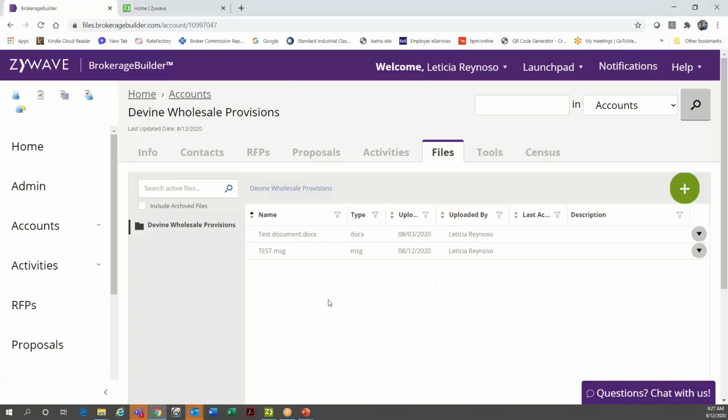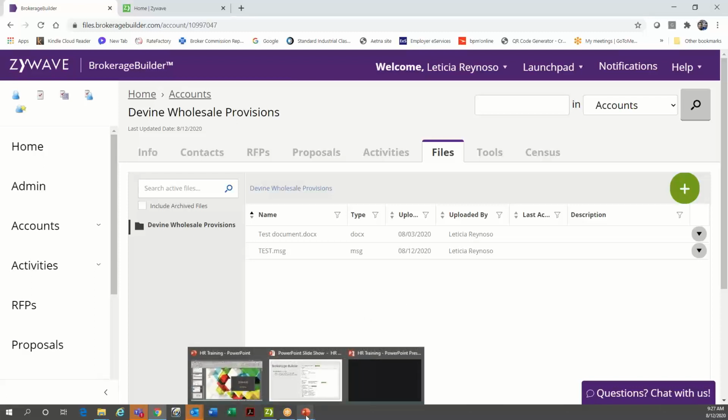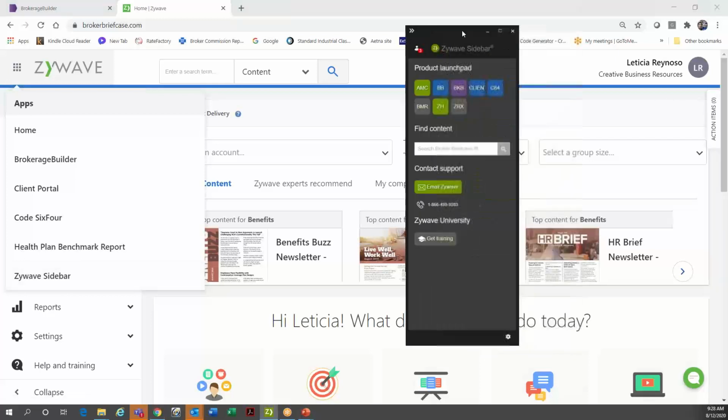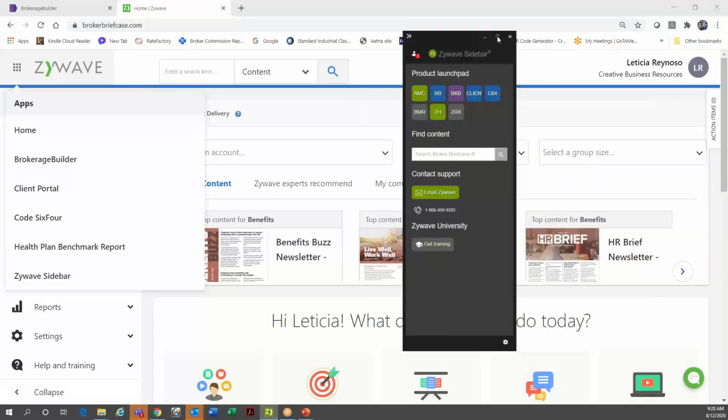So here's a perfect segue to my next item. When you log into Zywave, I will ask everybody to do this first before Brokerage Builder. Log into Zywave here on this tab where all the little squares are. At the very bottom, you see Zywave sidebar. So I would recommend that everybody download the sidebar. And the sidebar looks like this. So you can keep this open on your desktop all the time.